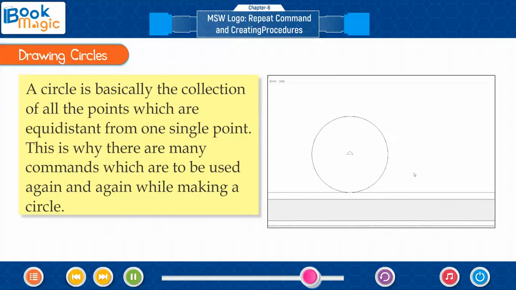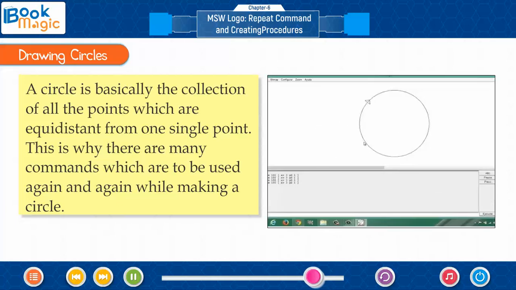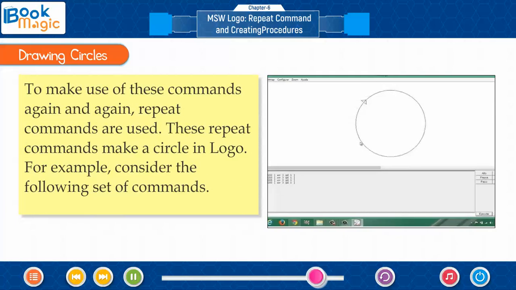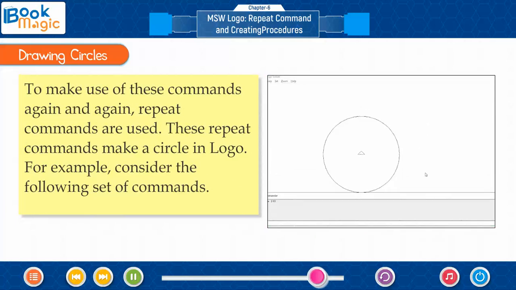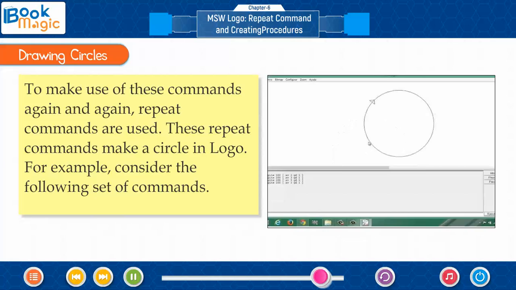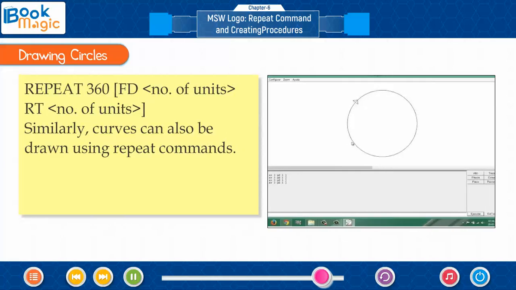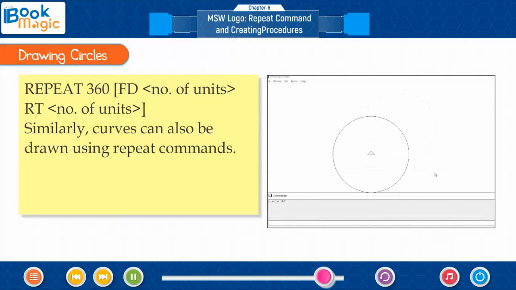Drawing circles. A circle is basically the collection of all the points which are equidistant from one single point. This is why there are many commands which are to be used again and again while making a circle. To make use of these commands again and again, repeat commands are used. These repeat commands make a circle in Logo. For example, consider the following set of commands. REPEAT 360, FD, number of units, RT, number of units. Similarly, curves can also be drawn using repeat commands.